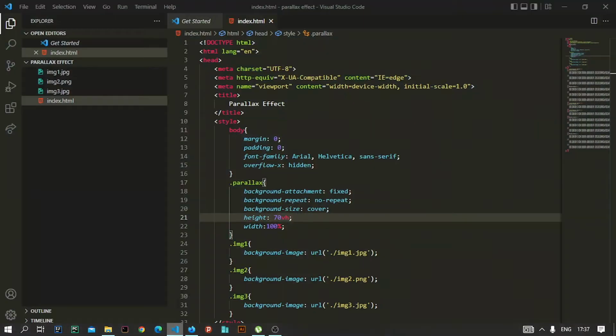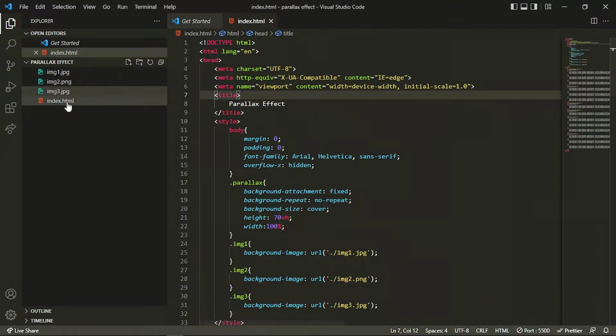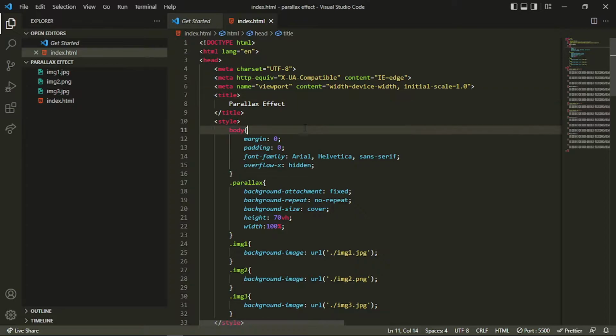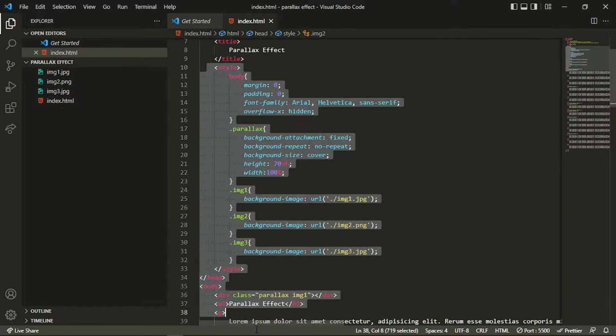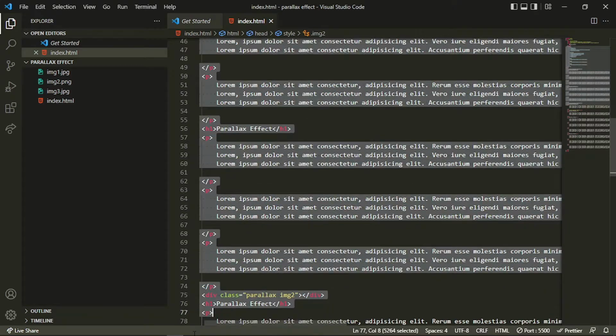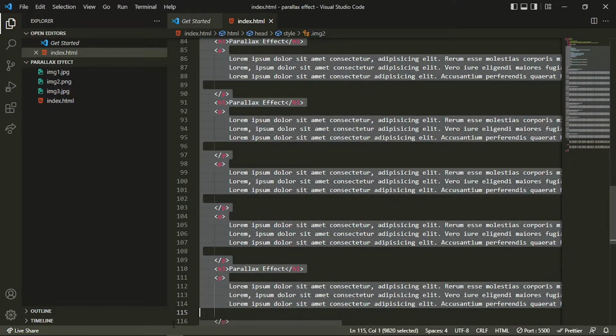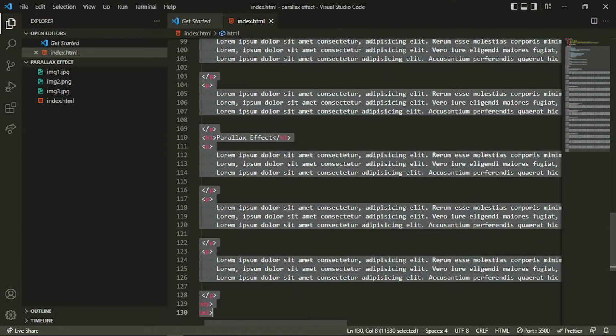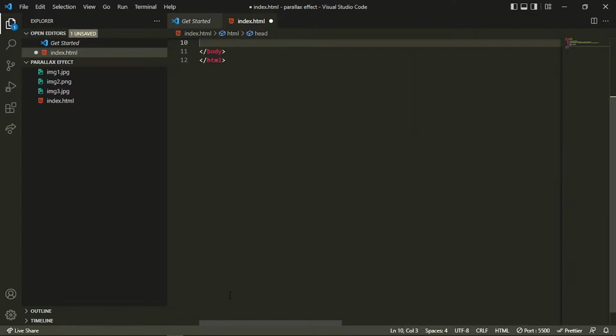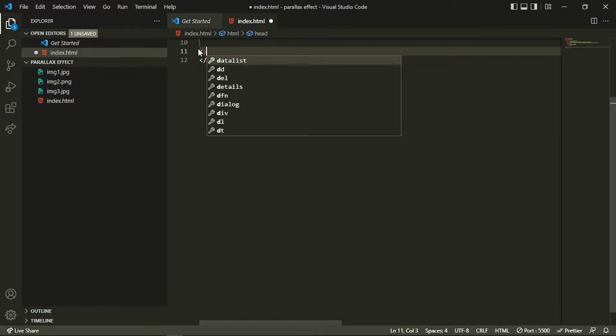So for that, we just need one index.html and some images. If you have that, then let's start with this. I'll be creating everything from scratch, so I'll be deleting all the code. Let's delete that. Let's delete this body as well.